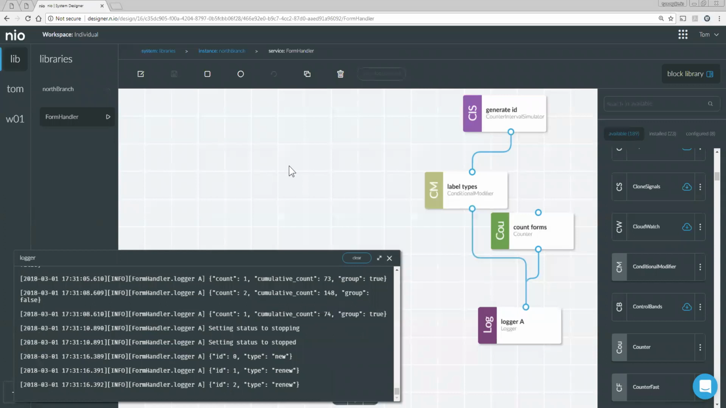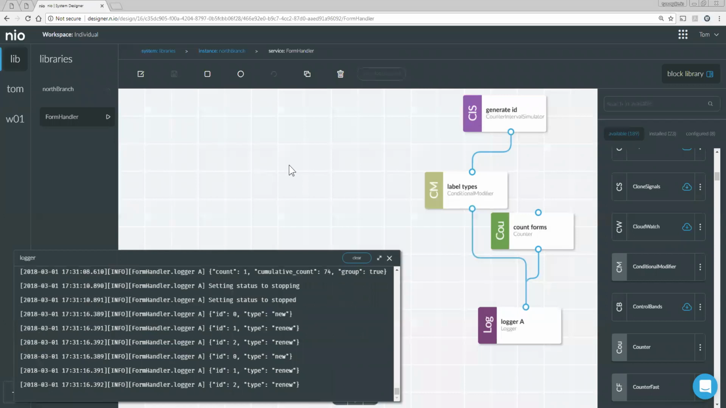So now every 3 seconds, we have 3 new signals being created. Each of those signals has the original attribute of ID that we created in our simulator block. It also has the new field type that we're assigning in the conditional modifier.